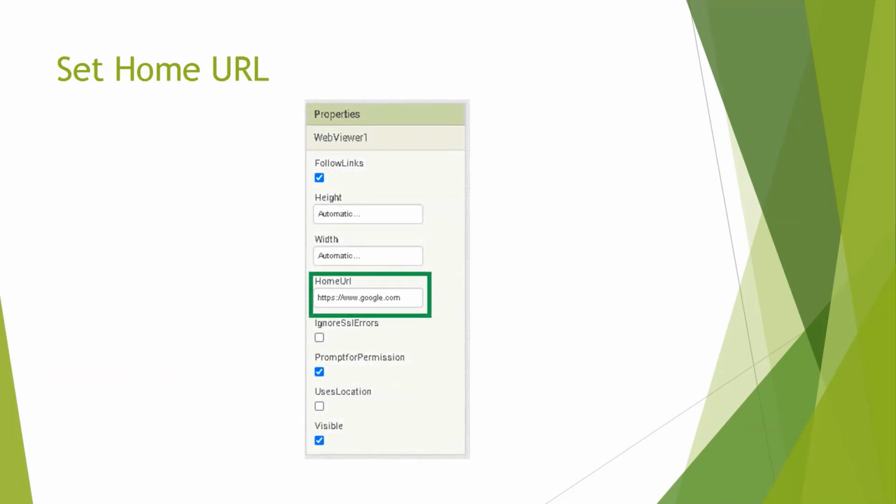Now, we will change the home URL. From your screen, select WebViewer. From the right side Properties, select Home URL. Set its value to https://www.google.com.